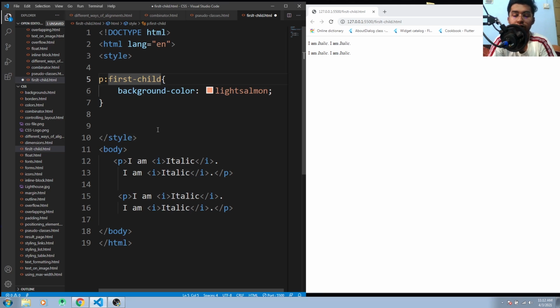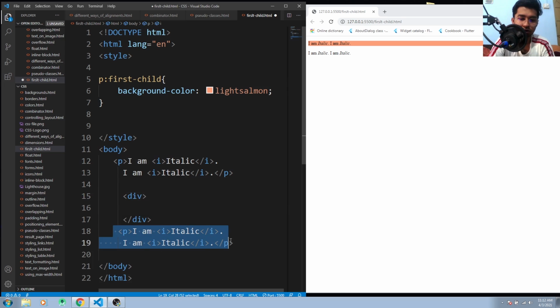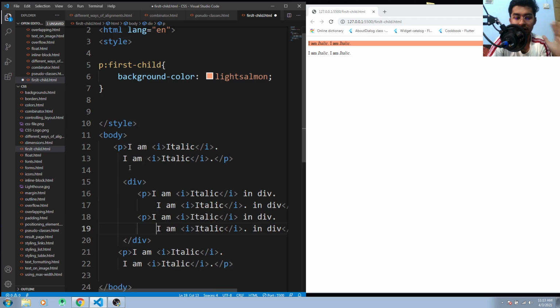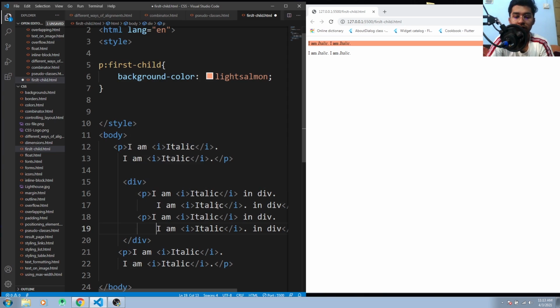So let's run this code and see how it works. Now you have seen that it affects only the paragraph that is the first child of another element, and another element could be anything. If I use the div element here, for example, and copy this paragraph, you would see that in the div element we have two paragraphs. The only paragraph affected in this scenario will be the first child of the div element, which in this case is this one, and this one won't be affected. I'm just going to write 1 and 2 to differentiate.